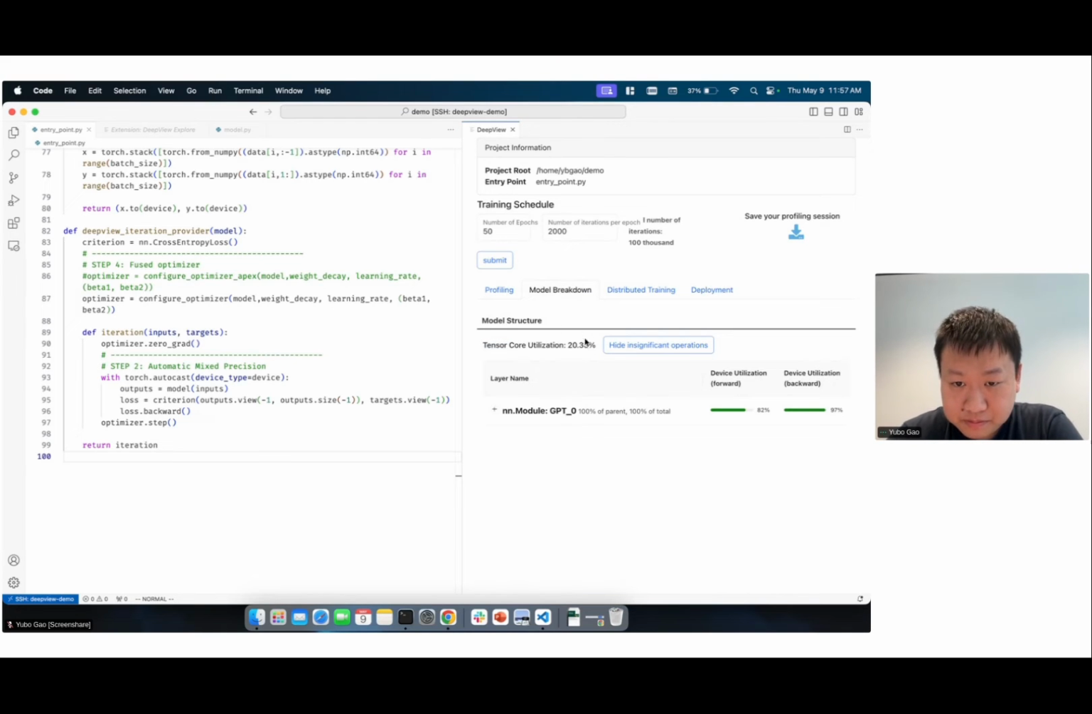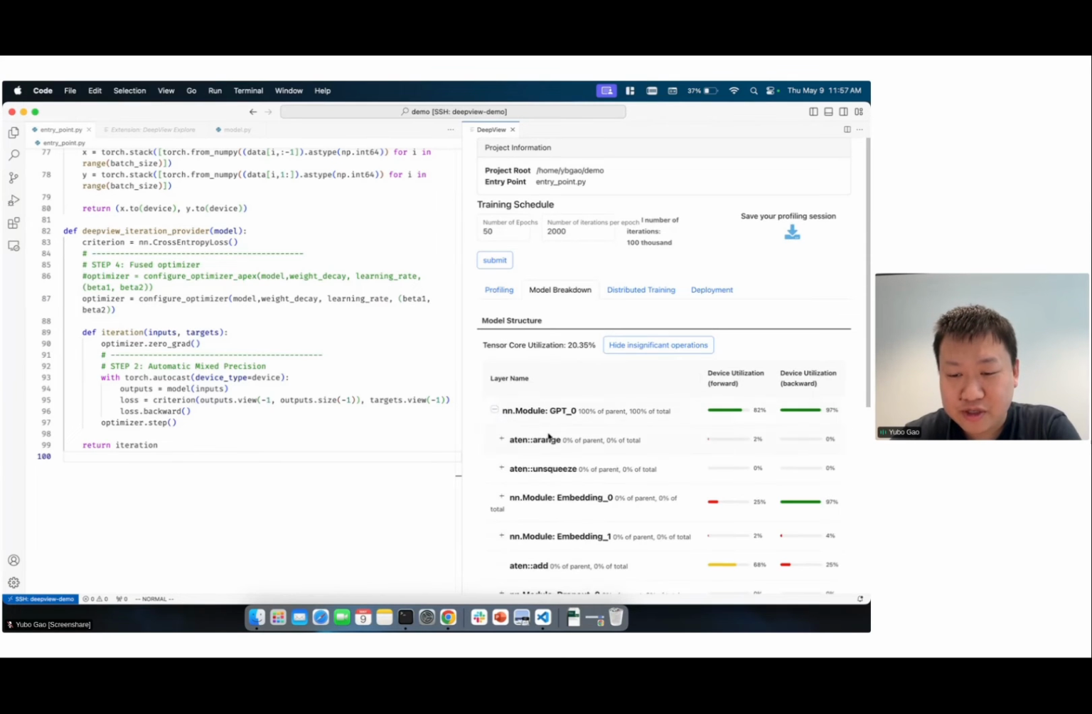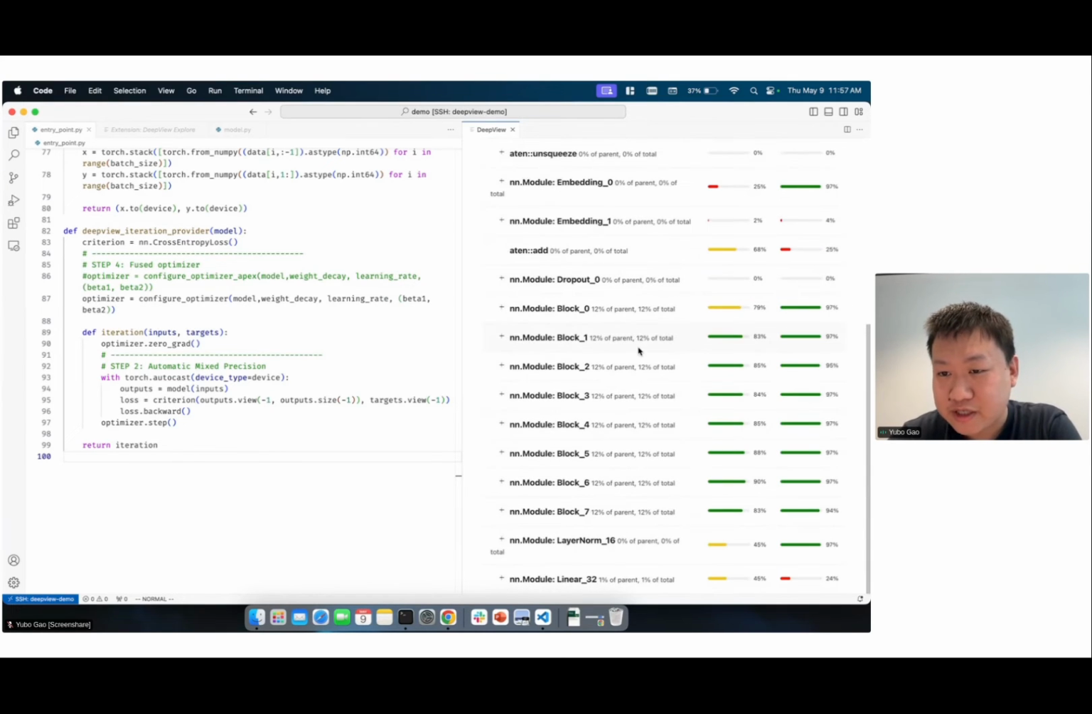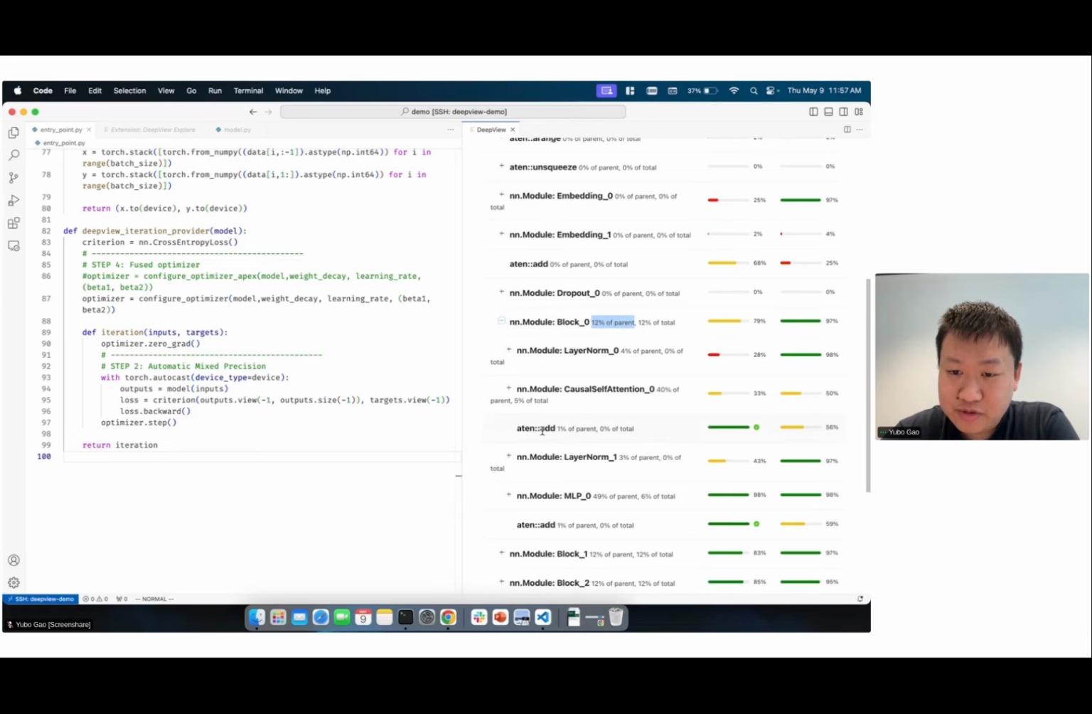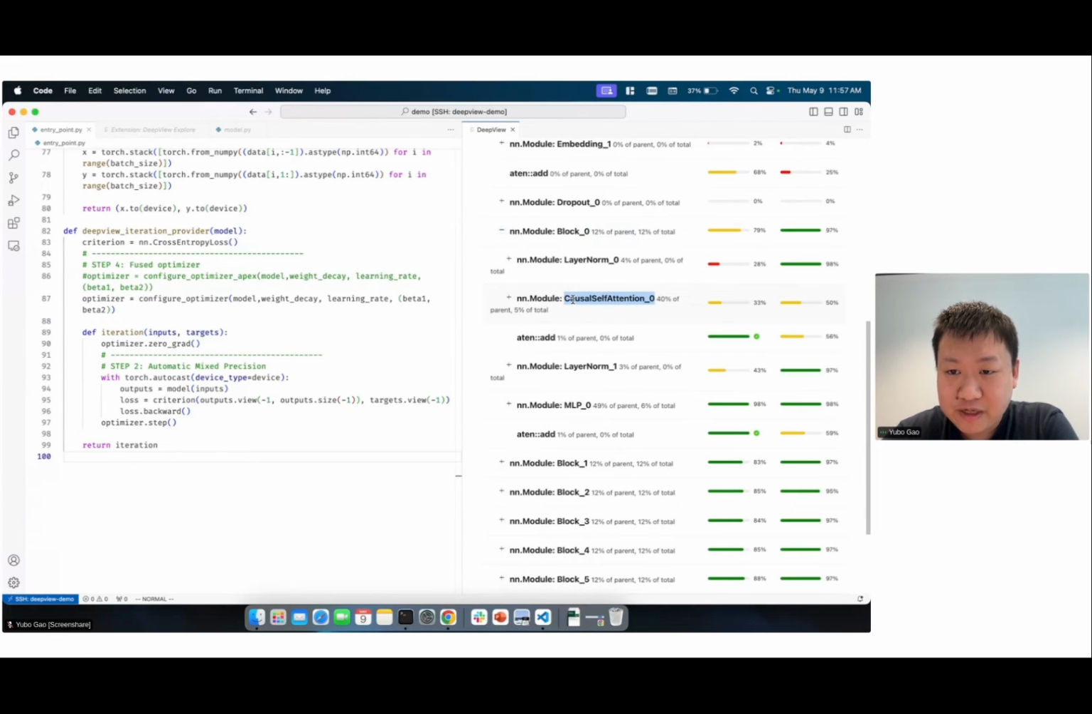And so the model breakdown view also allows you to zoom into your model and look at individual operations. We can see that most of the time is spent on these blocks. Each of these contributes 12% of total runtime, and there are 8 of them, so that's like 90-something%. And we can zoom into this, and we can see this attention mechanism that is using a significant amount of the block time.